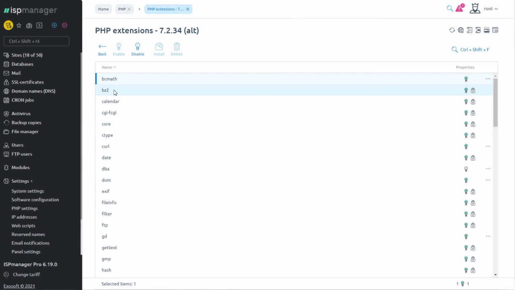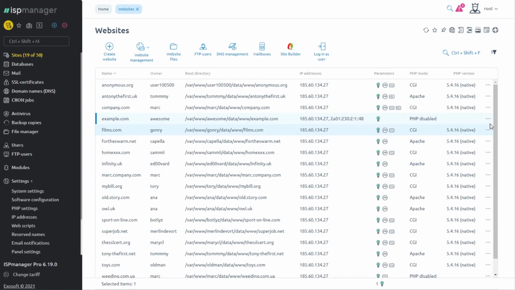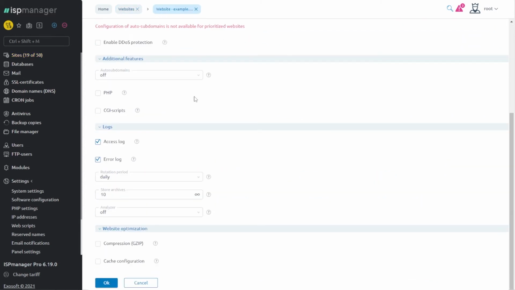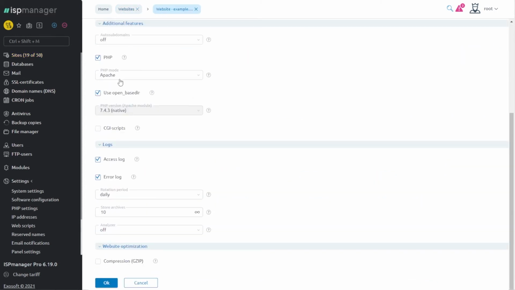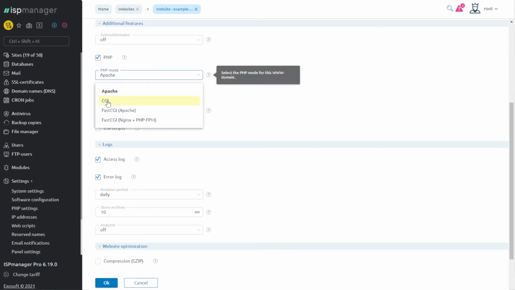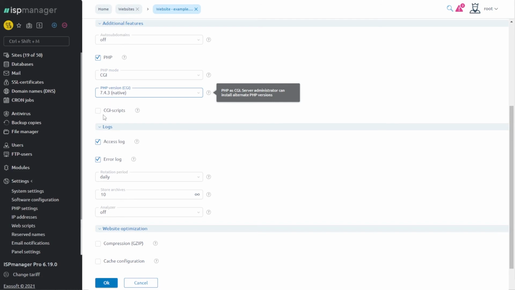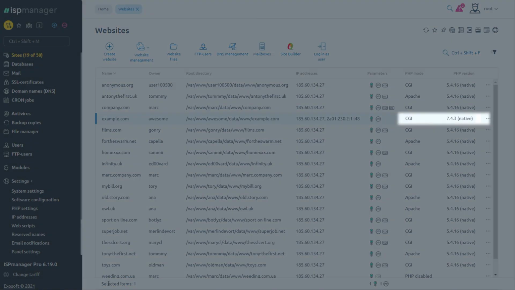To activate the installed version of PHP for your website, go to the Website section. Open the Website Settings. Select the mode and version of PHP. You can set the PHP version for an individual site in any PHP mode. Press OK. ISPmanager will change the PHP settings for your website.